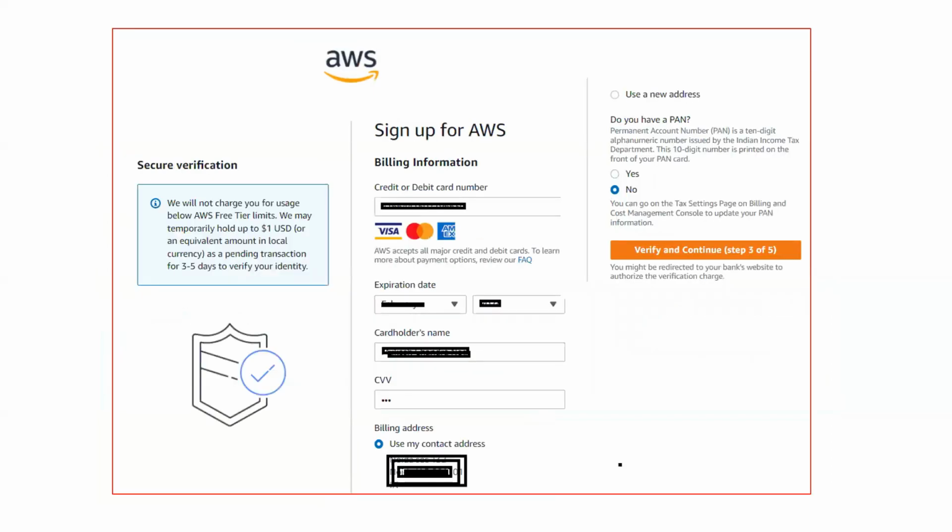On the next screen, you have to provide your valid debit card or credit card details. This is just for validation purposes. As you can see on the left side, what is written there is that we will not charge you for usage below AWS free tier limits. That means for whatever services are eligible for a free account, they will not charge you.